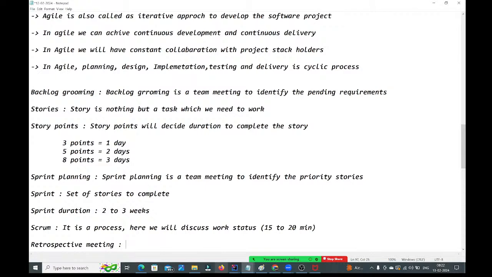Here we discuss, for example, that in the last sprint we spent a few days and worked on 10 stories that we completed. On those 10 stories, what went well, what went bad? Is any support required from other teams?